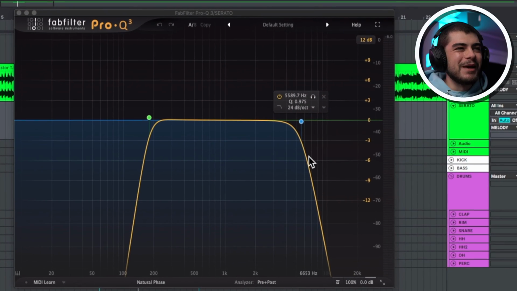All right, and what I did to the melody is I put a low and a high pass on it. Getting rid of some of the lows is going to get rid of that bass and the kick instrument that is in there, and rolling off the high end is going to get rid of some of those hi-hats and that crunchy high end in the snares and different things like that.